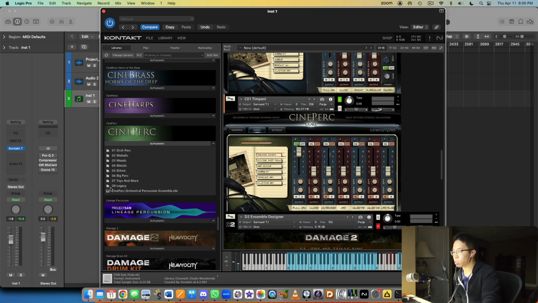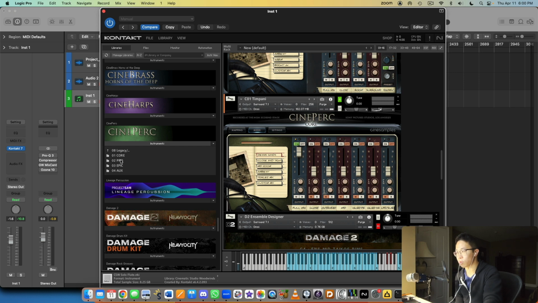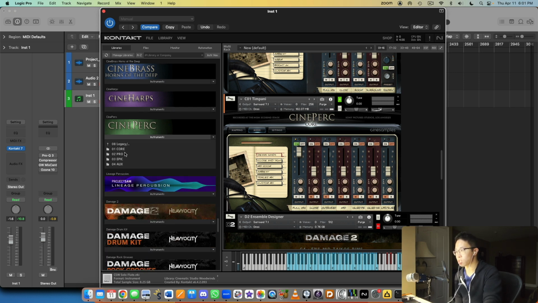Orchestral perc, yeah. So this is how they updated the folder structure for the new version of CinePerc. But if we go into legacy, these are the 4 folders that they originally packaged it in. So core, pro, epic, and auxiliary. Let's just hear the timpani here.